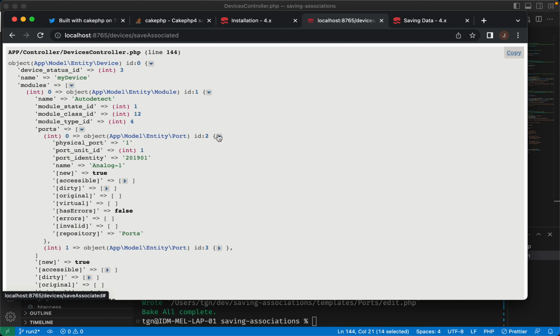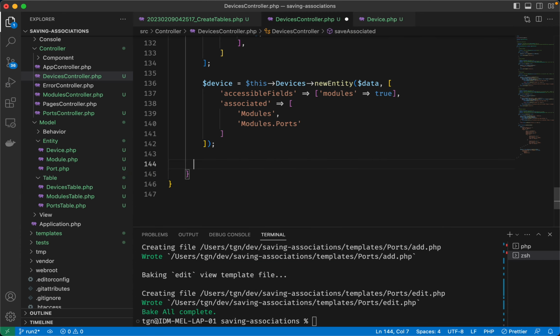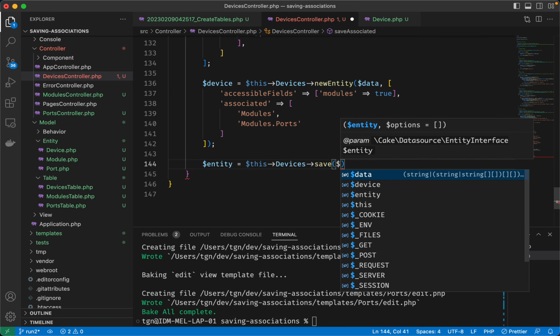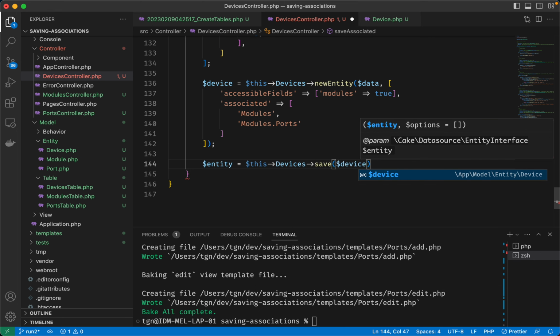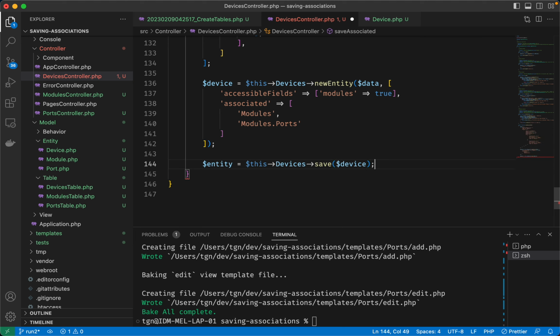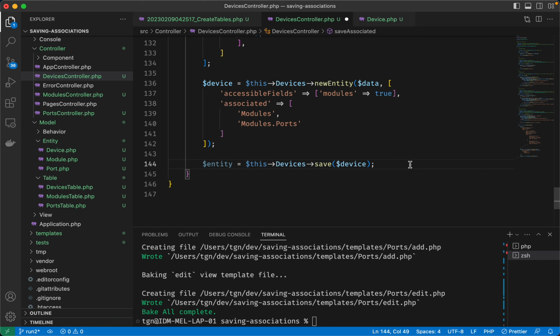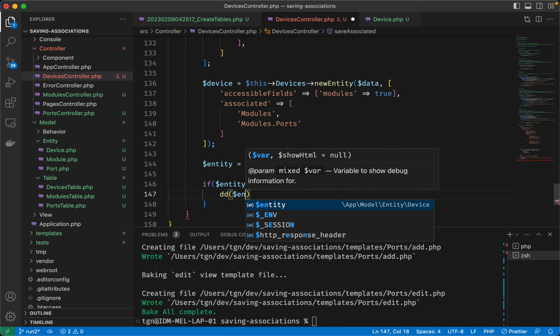So now that we've got a multi-level nested array of entities, let's try and save it. So what we're going to do to save an entity, we go this. So the top level is devices. So we want to save our device, and what we'll get back is either a, you see the return is either a device or false. So if it's truthy, that means that there's a device in it. Let's have a look at it.